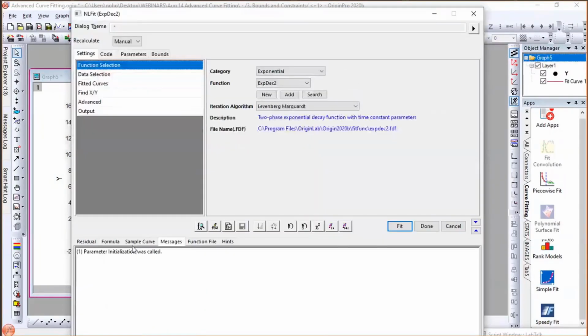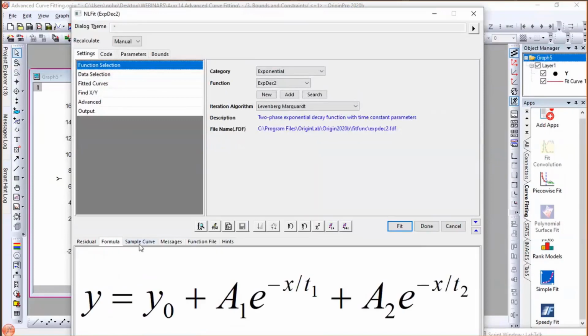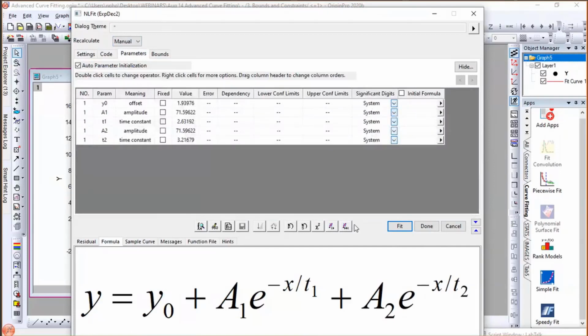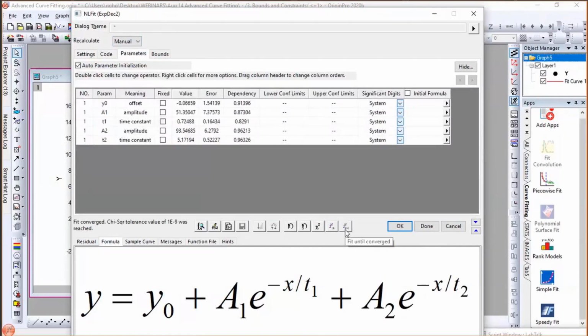The fitter can show you the formula and the sample curves down here. There are tabs for that. So this just has an offset parameter, no offset in the x. Okay, so let me just fit with this. There are buttons in the fitter for various tasks such as computing chi-squared, single iteration, multiple iteration, and such. Let me go to the parameters tab, and I'm going to click this to fit until converge.